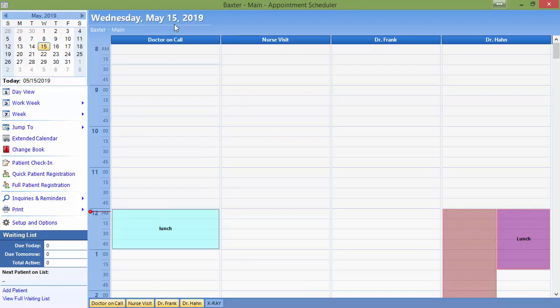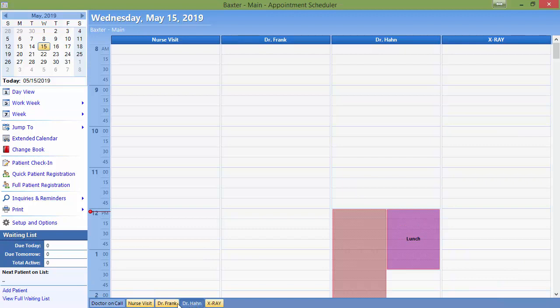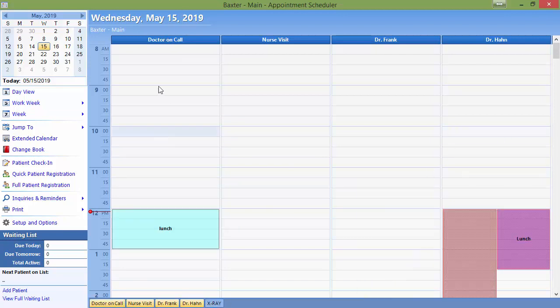So in these kind of cases where you have more columns than are visible, that's what these tabs at the bottom are for. If we click on any of these others, it's going to shift our view over, so to speak. And now we're looking at nurse visit through the x-ray column. Okay, and then if we come back to the beginning, we can look at Dr. On Call through Dr. Hahn. Okay, and these resources can be set up to be whatever is appropriate. They can be providers, they can be shared rooms if you have multiple providers, and so on. However you would organize your appointment book typically into columns, that's what you would set your resources up to be.